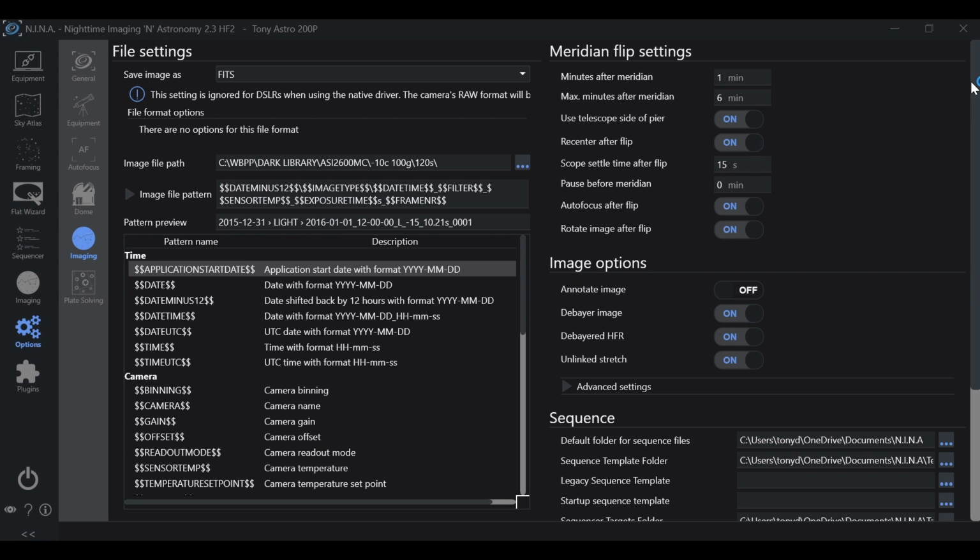On the flip side, let's say 3 minutes prior to Meridian, Nina was starting a 6-minute exposure. Obviously, that's now going to be 3 minutes past Meridian. That falls within these numbers. And as soon as that exposure is done, Nina's going to flip Meridian. Use the telescope side of the pier. Nina will know where the telescope is and then flip Meridian accordingly.